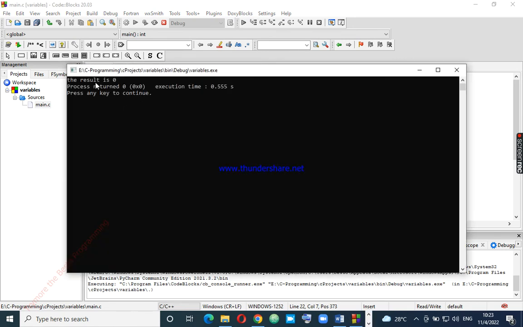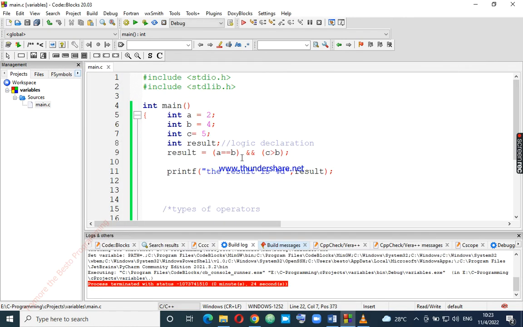Now I want to print the result. The result is 0. That means it's 0 and 1, and the operator is multiplication. I will demonstrate a truth table later so that you can understand. If you understand the truth table, you can understand this. The AND operator is a multiplication. So in this statement, A is equal to B, we are saying 2 and 4 are the same here. They are not the same, so it's 0.